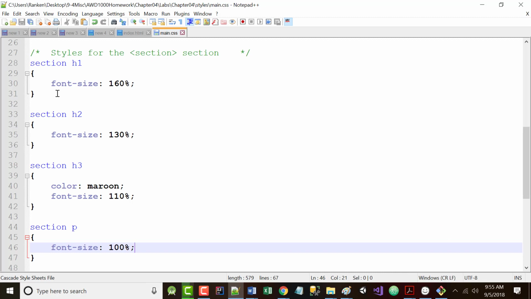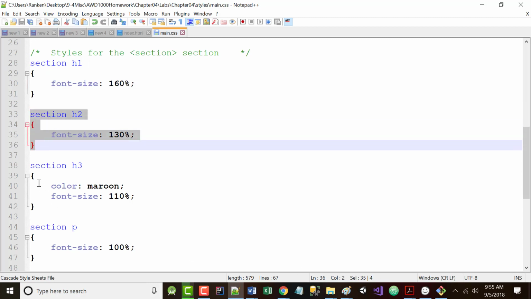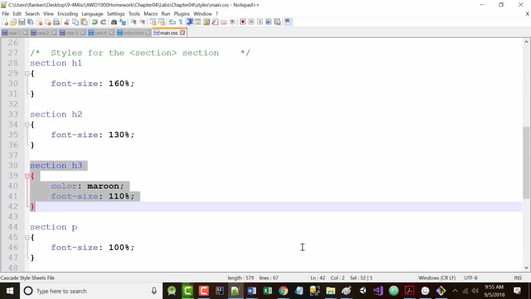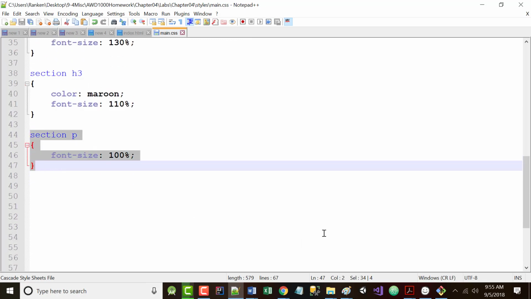All right. So this says all H1 tags will be 1.6 times what the default height was. H2 will be 1.3. H3 will be 1.1. This says as we're adjusting the size of our paragraphs based on the type of medium we're looking at, or if we make our browser narrower or wider, try to have the font size take up 100% of whatever it would normally. All right.